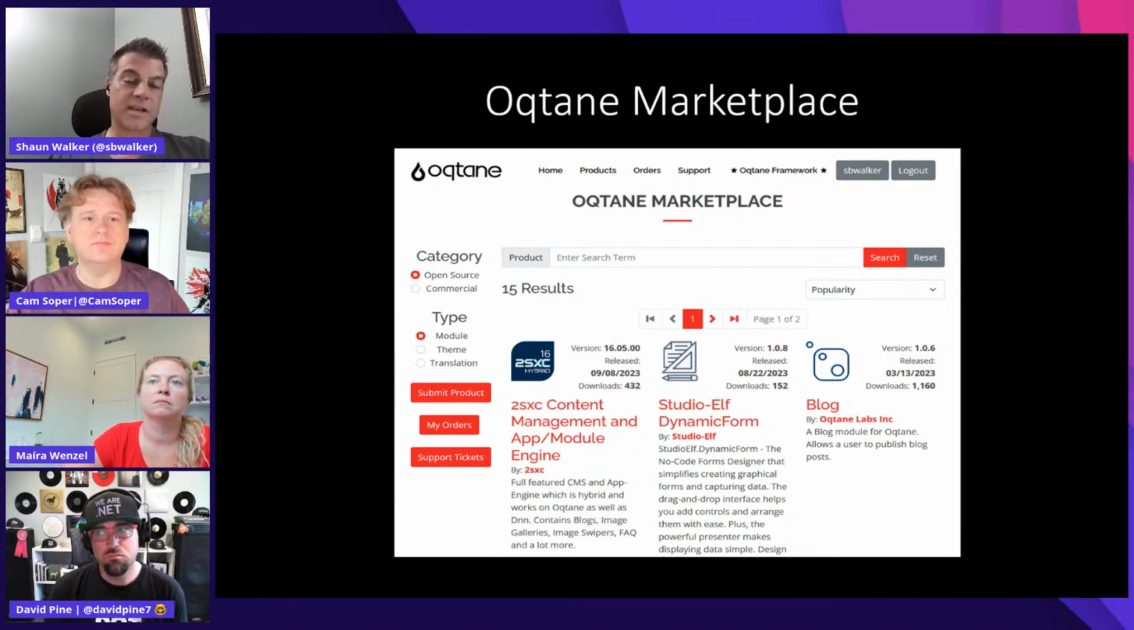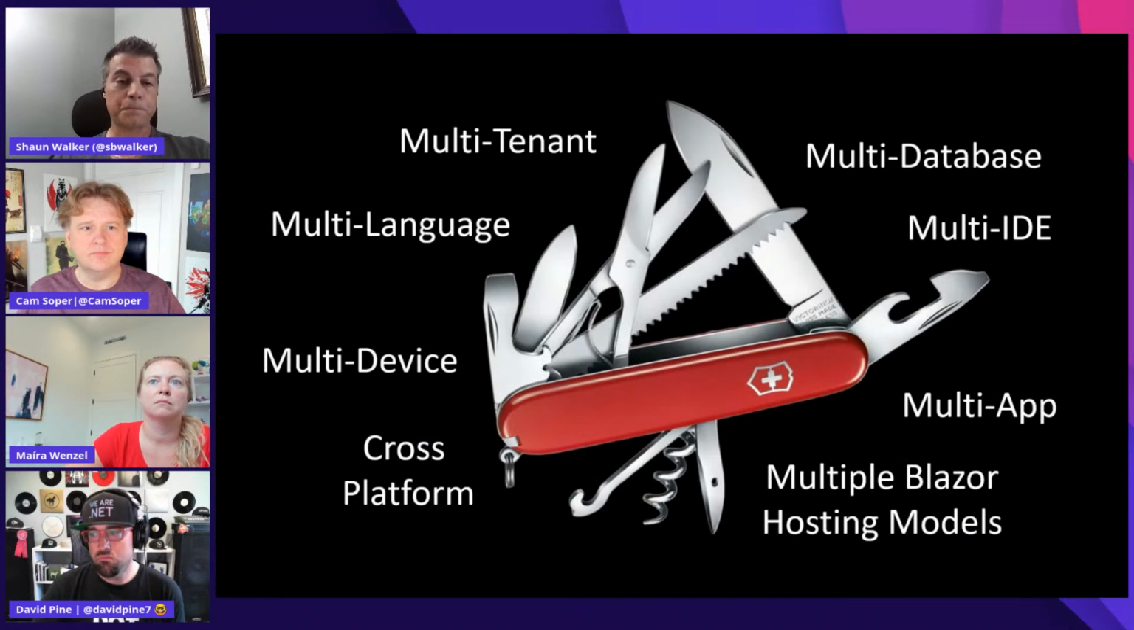I'm actually going to be doing a presentation about this aspect tomorrow at the .NET Foundation Summit. So one of the challenges with a product that is so versatile, like a Swiss Army knife, and is multi-tenant, multi-language, multi-device, multi-database, multi-IDE, multi-app, is that it's hard to position because it does so many things.